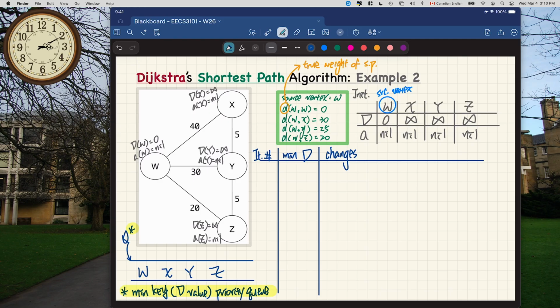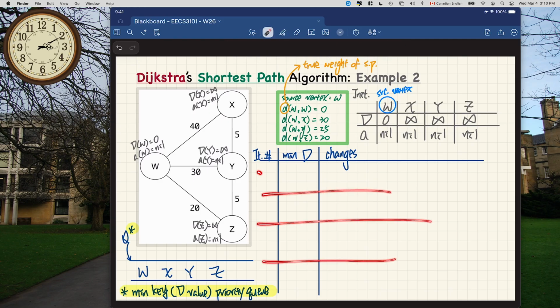Overall, you will see 1, 2, 3, 4 rows. But let's not draw them just yet because some iterations might be a little bit easier than others. Okay? All right. Why don't we take a short break, and then after the break, we're going to finish that. All right.